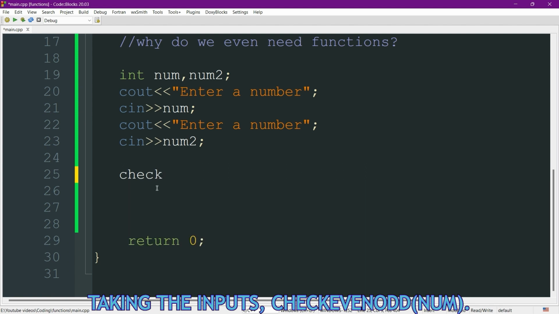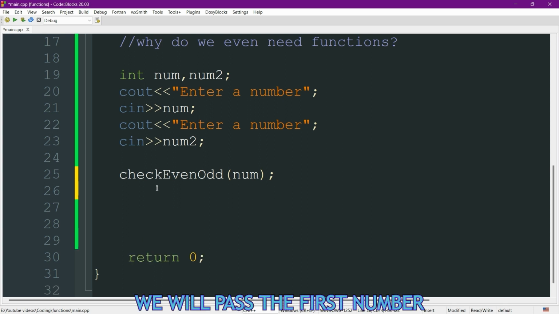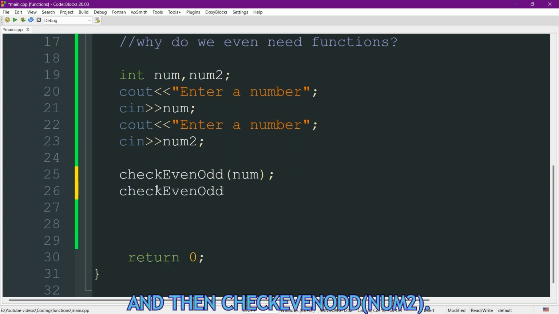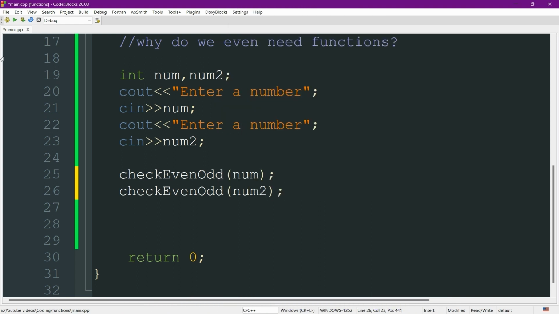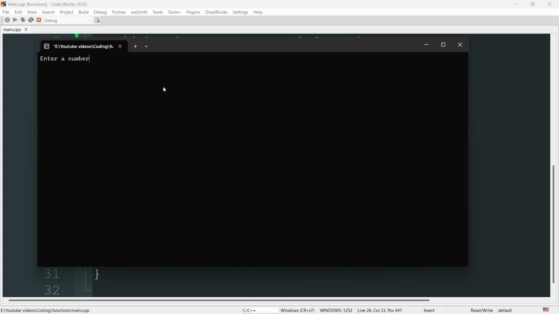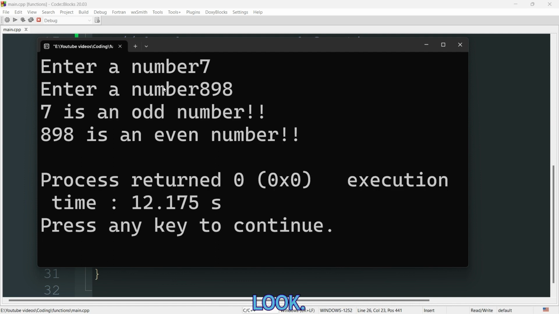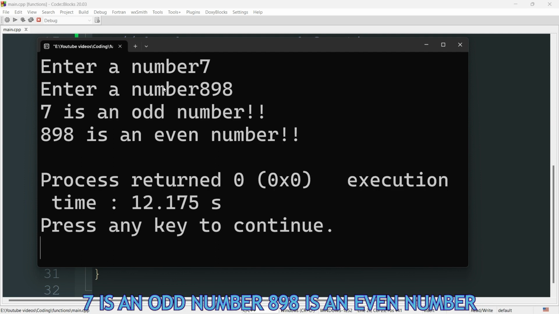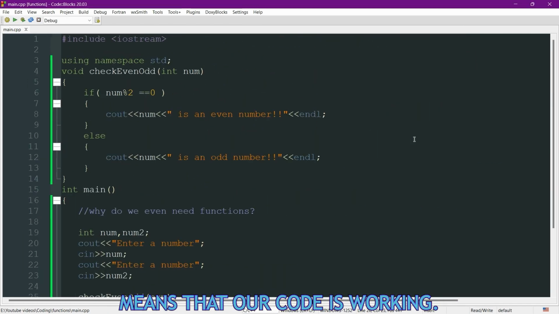checkEvenOdd num. First of all, we will pass the first number, and then checkEvenOdd num2. Then we pass the second number. Now let's try to run it. It is asking us for a number. Let's write 7 and the next 898. Look, 7 is an odd number, 898 is an even number. Means that our code is working.